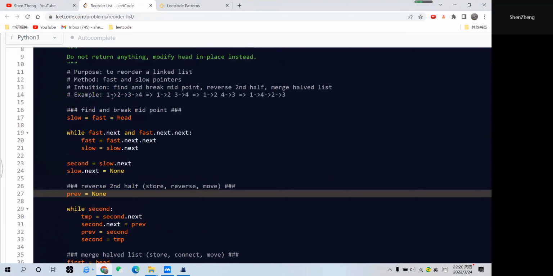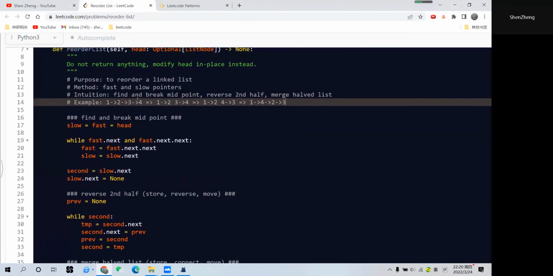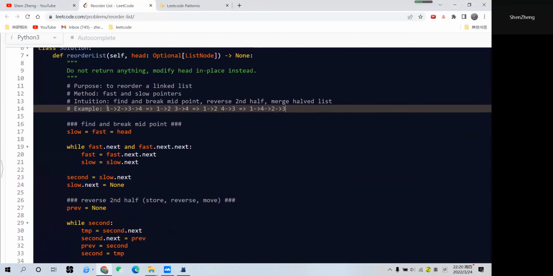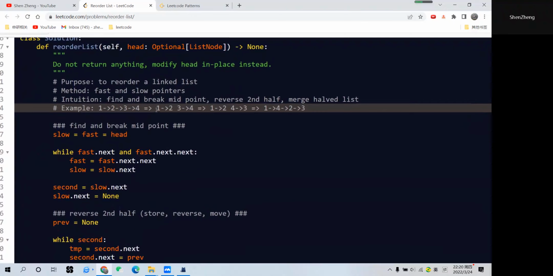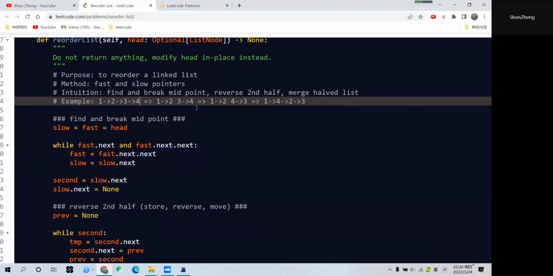So first, to help you understand the problem, I want to break these big complex steps into three smaller steps. The first thing, you see we have 1, 2, 3, 4, for example here. We want to find the midpoint and break the linked list according to the midpoint. So for example, you break this one, the first part will be 1, 2, the second part will be 3, 4, right? Now the second thing, after we break at the midpoint, is to reverse the second half. So you see the second half 3, 4. If you reverse the second half, it will be 4, 3, right?